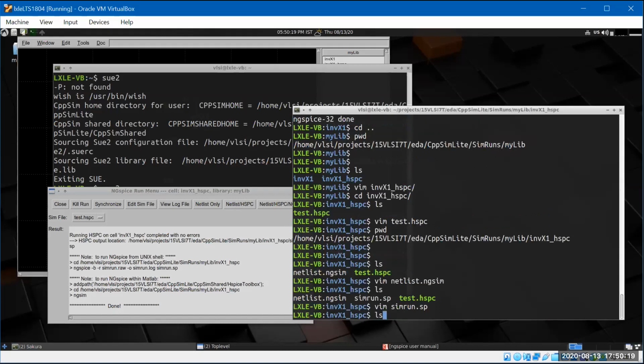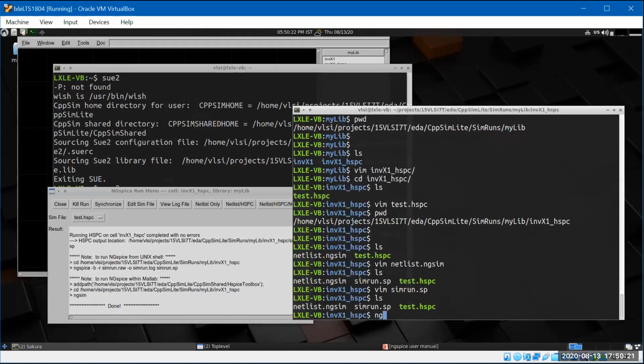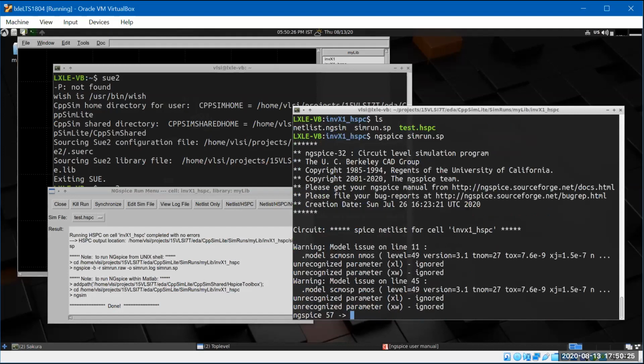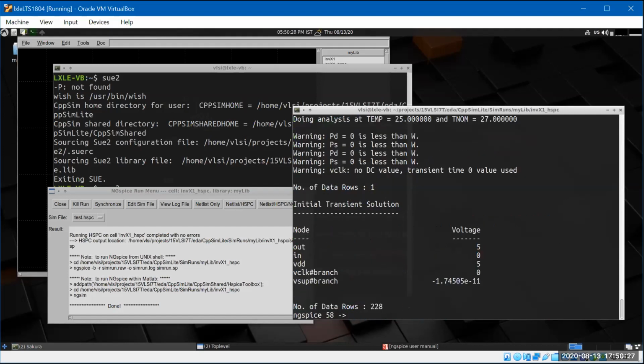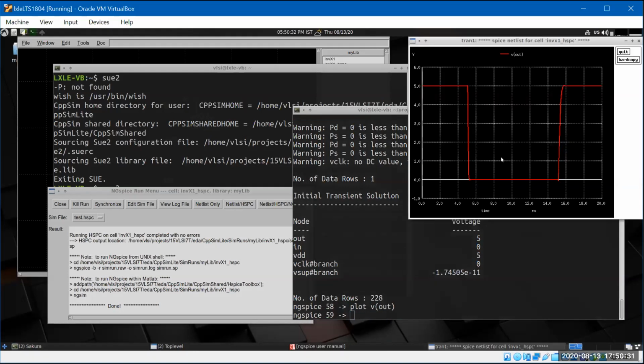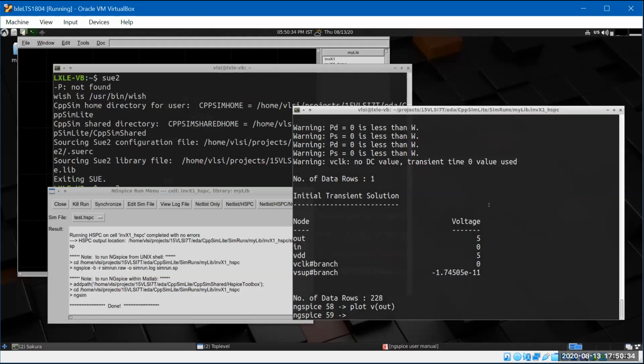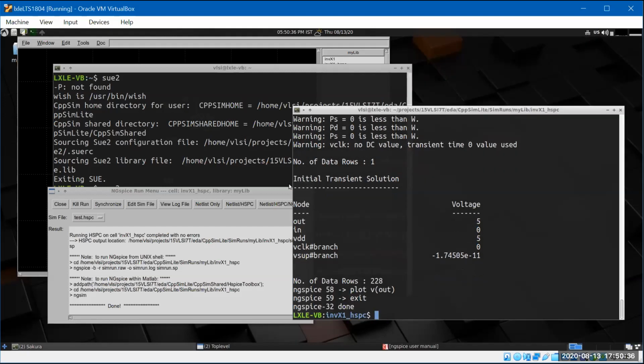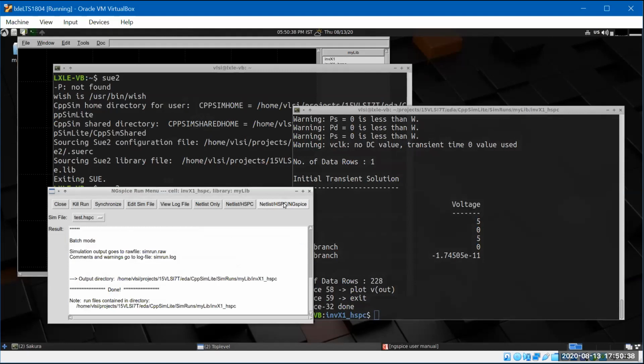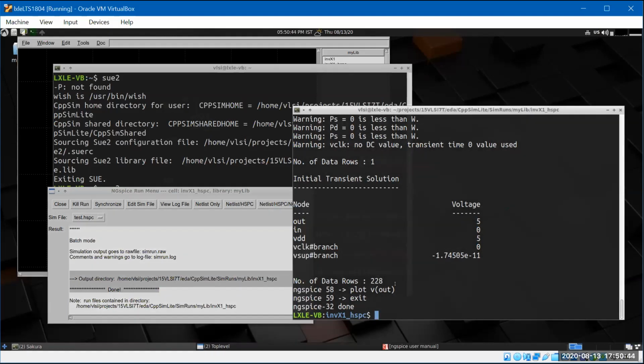Now you can actually just simulate it right here. You can do ngSpice simrun.sp and do it like before, run it and plot V in, V out and all that, just like before, right? You can do that, or you can actually run it straight from here as well. So if you run it here, it runs the whole thing. It says done. It says where it created the file, which is here.